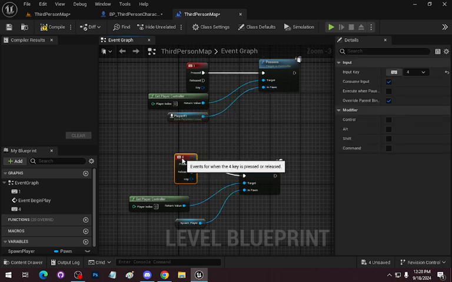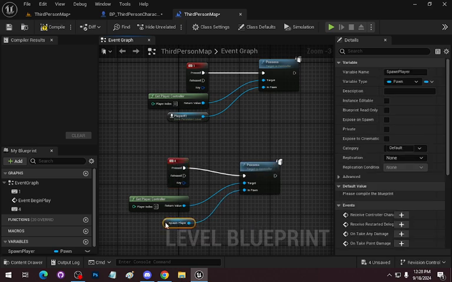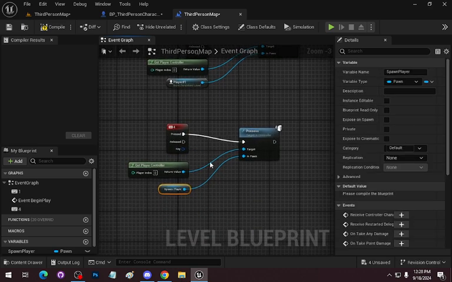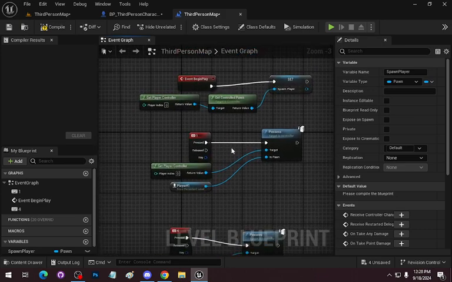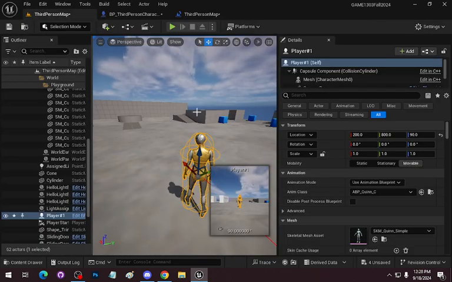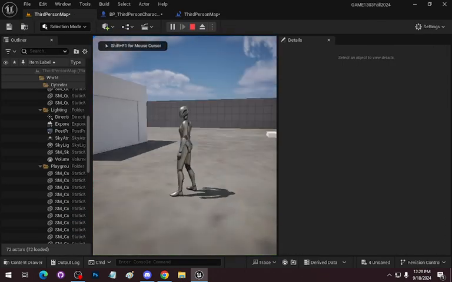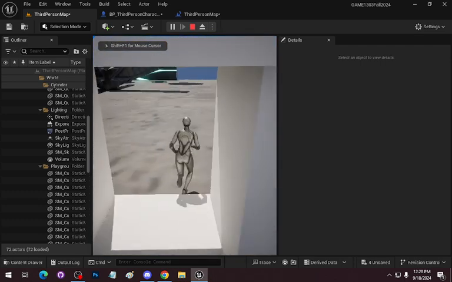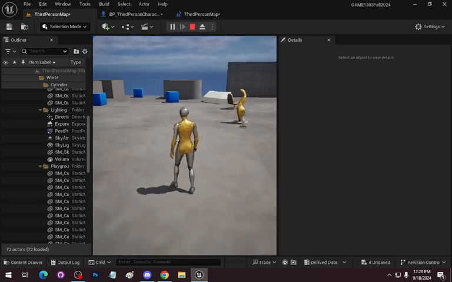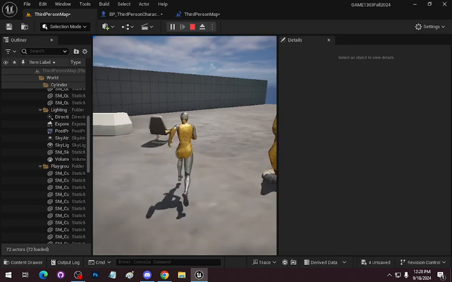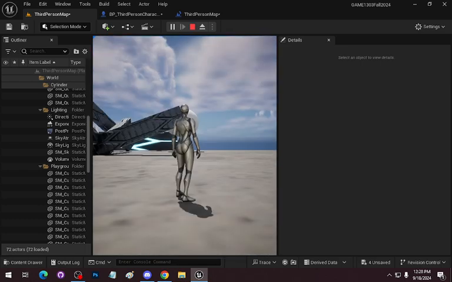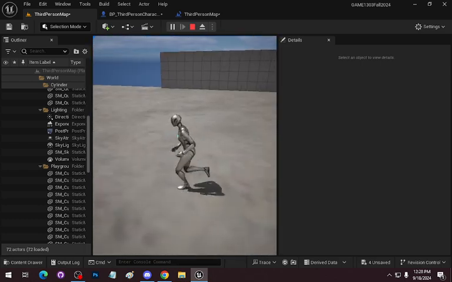Look, everything's good here. I will compile. I'll jump into my map. I'll press play, and you can see here I am. I'll press the 1 key, and you can see now I've jumped to my gold version. I'll hit 4, and I've jumped back to my original.